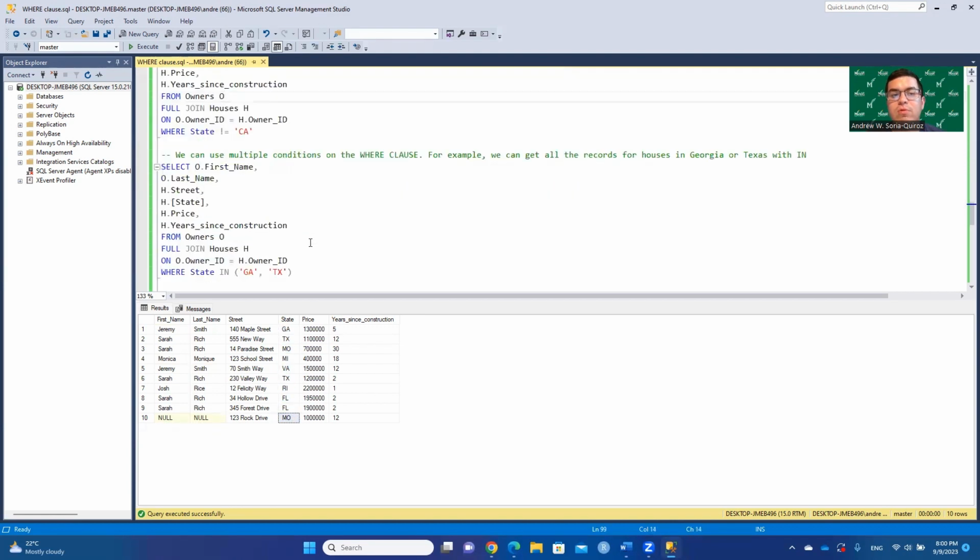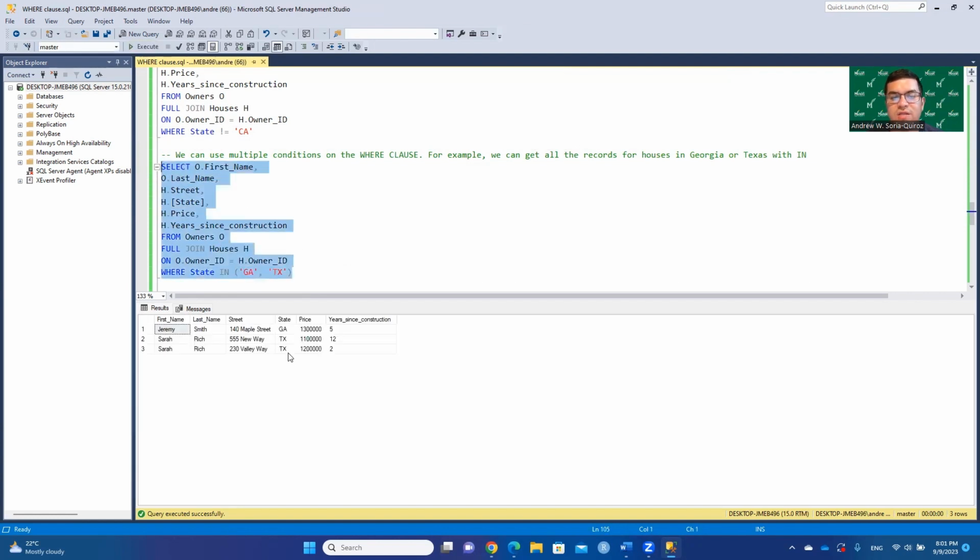From there, you can use multiple conditions in the where clause. The first one that I want you to see is the IN clause. The IN clause allows you to have multiple different values for the same column. This is important. It's going to come up later. In this case, I'm saying give me this where the state code is equal to either Georgia or Texas. Any of those is going to be a valid solution. As you can see, I have 2 homes in Texas and 1 in Georgia.